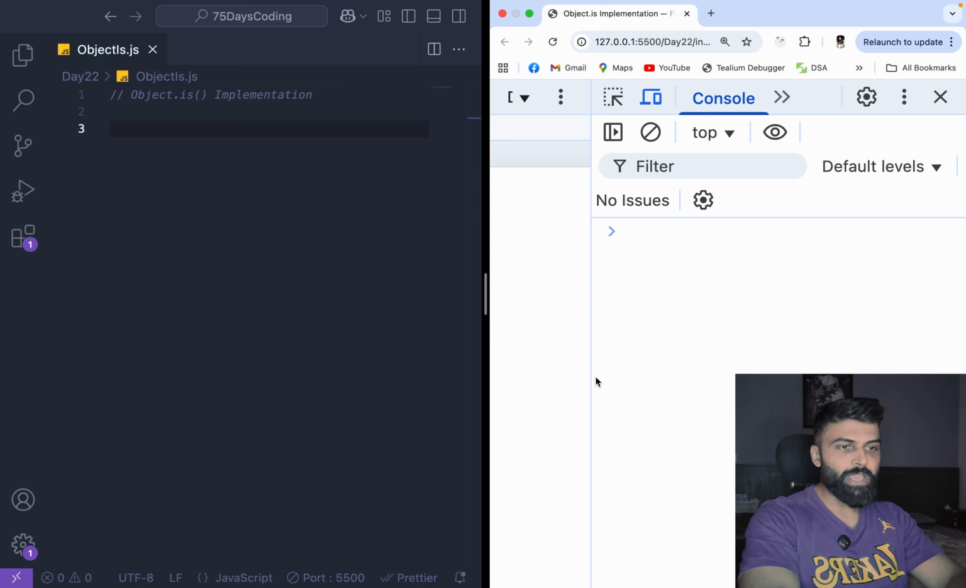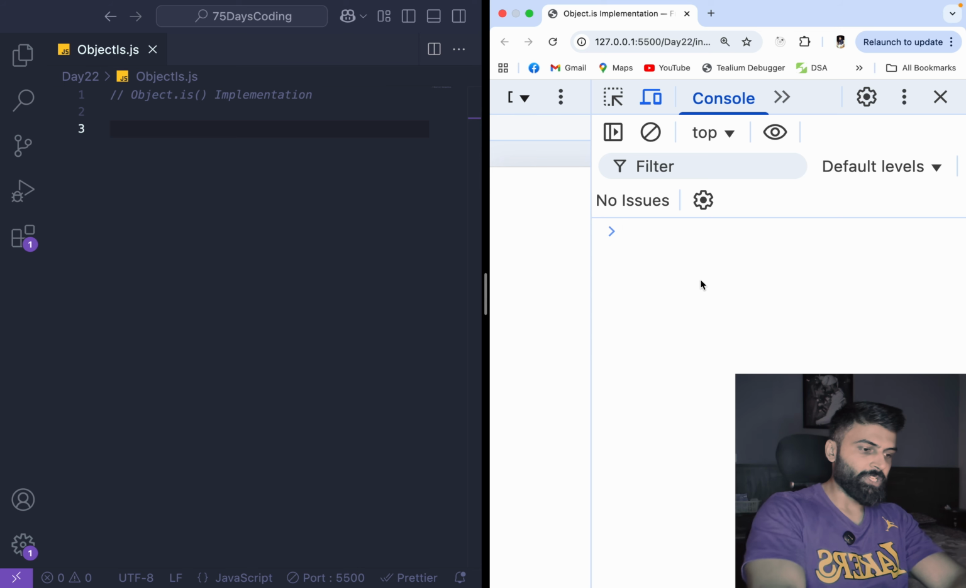In today's video we are going to do the implementation of the Object.is method, which is a static method on the Object class in JavaScript. We'll also discuss how it works behind the scenes and how it is different from the normal strict equality operator. It is also used by React.js to compare the previous props with the next props and decide whether the component needs re-rendering or not. So we'll do the implementation here. Let's get started with the implementation.